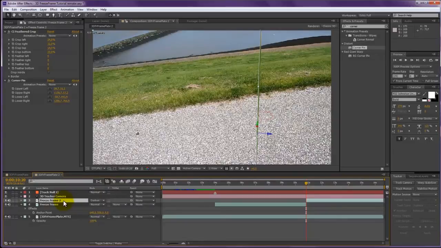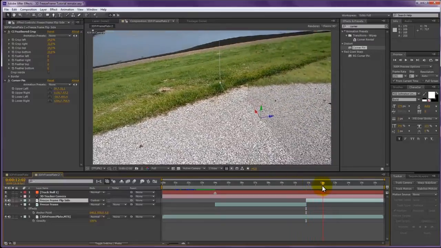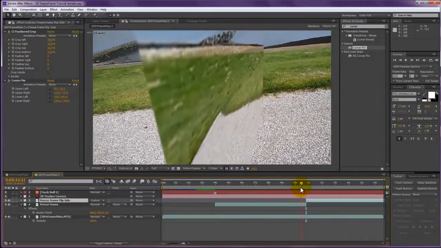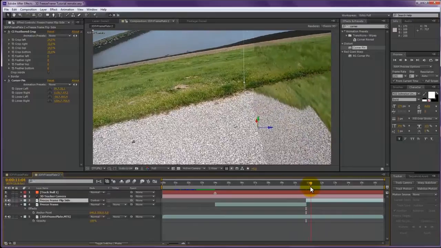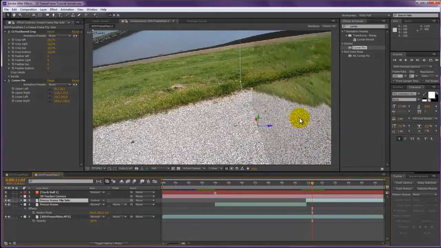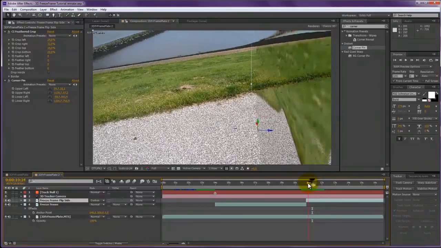We are going to rename this freeze frame flip side, just to keep things organized. As you can see, it's now see-through. Now, in order to displace what we see through the glass, like real glass would do, we need to make a displacement map from this layer.